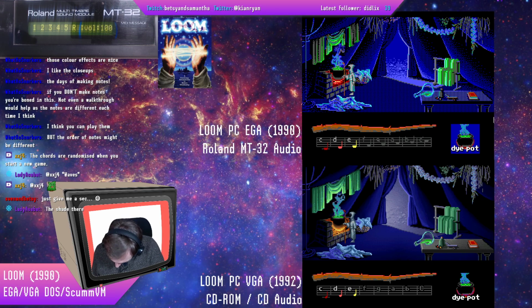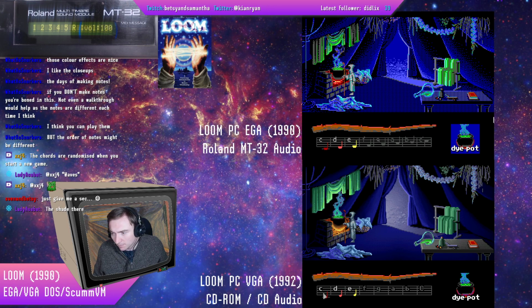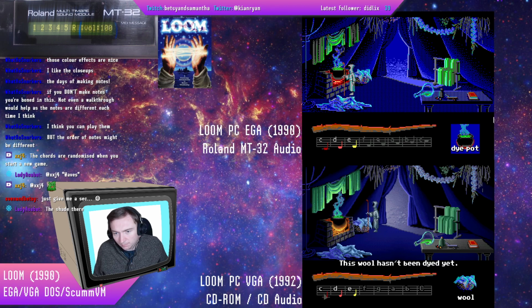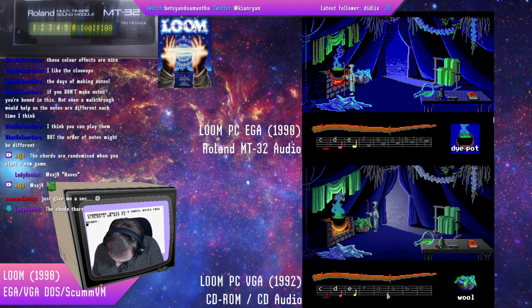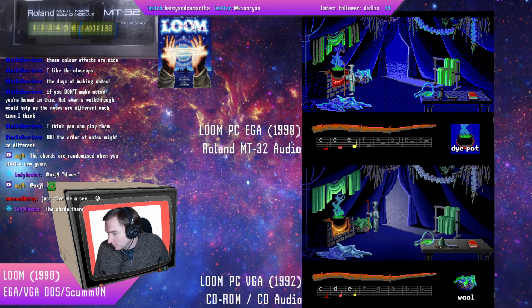Grass green. I hate that colour. Okay, CD. So let's try... This wool hasn't been dyed yet. That's dyeing. The colour changed. Okay. So GFFE isn't dyeing. It's something else.